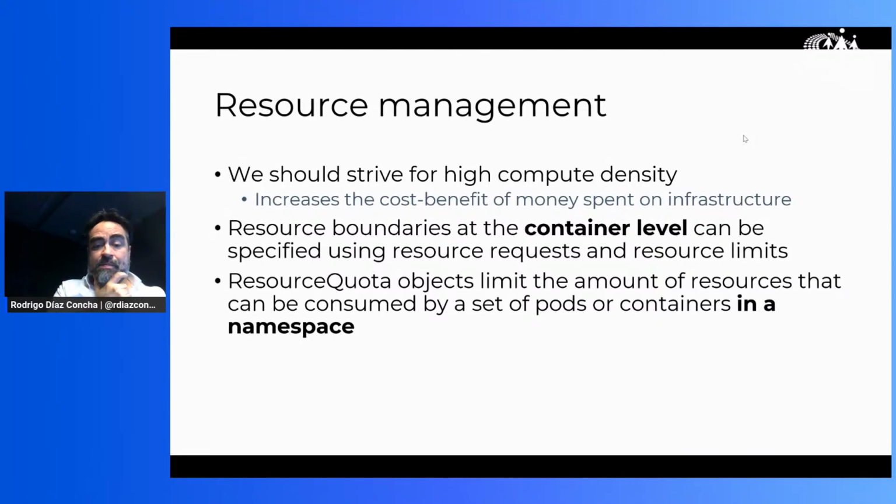So, resource boundaries, we can set those at the container level. That's the first demo that I want to show you today. That is, inside the container specification, we can set the limits that the container should use. Okay, so this can be specified in the YAML file, the manifest file. We are going to create one of those files, and there you can set the resource limits.